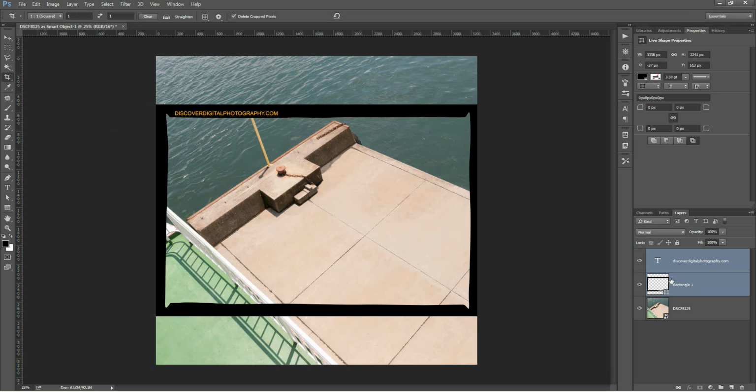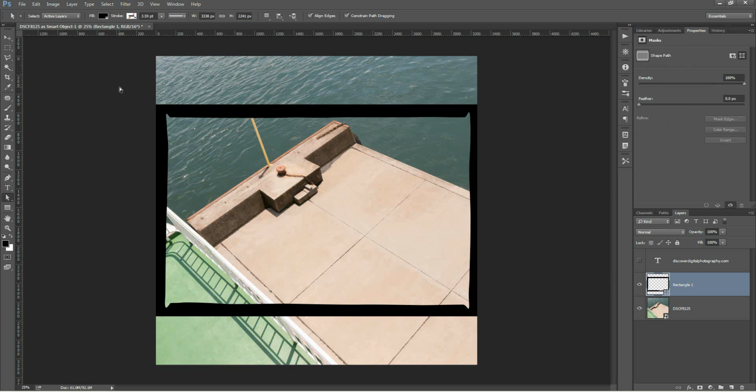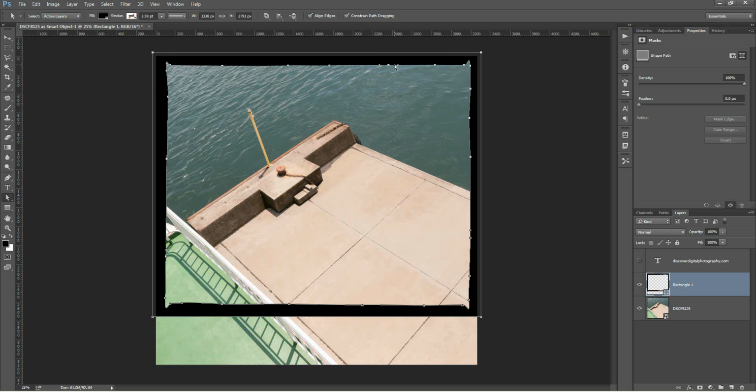But what we can do is, because we created this using a path, we can transform it in separate parts. So over here, I'm going to select the direct selection tool. I'm going to select the top half of the image. I'm going to click on one of the points, start moving it up, hold down the Shift key after you've started moving it, and then when you've got it to the top of the image, you can let go.